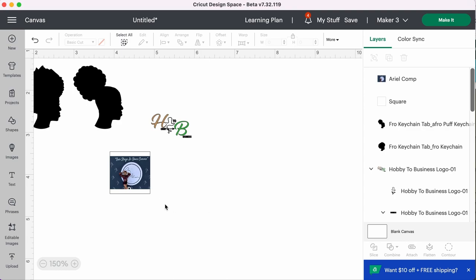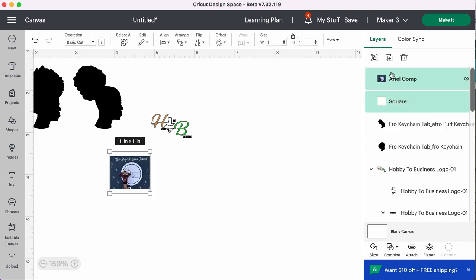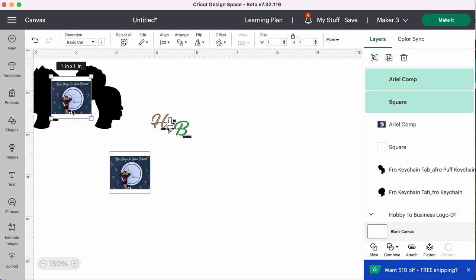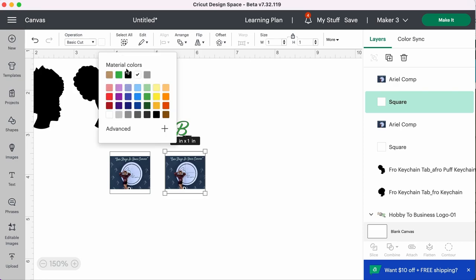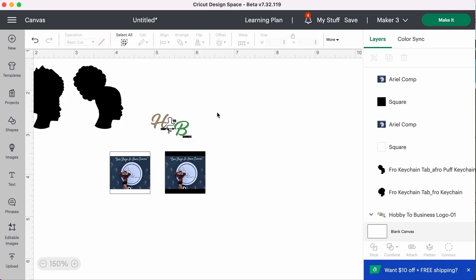As a matter of fact, let's go ahead and duplicate this. So I just did a left drag. I want to go over to my layers panel and hit duplicate, because I like how the black looks and I like how the white looks. So I'm going to take one, selecting it from my layers panel, going up to operation where it says basic cut. I'm going to go to the right of that and select black, the material color. So now I have one with a black background and one with a white background, depending on which pair of Crocs I'm going to wear.